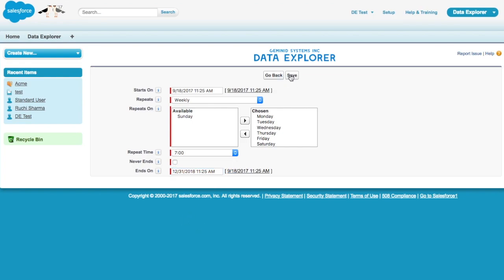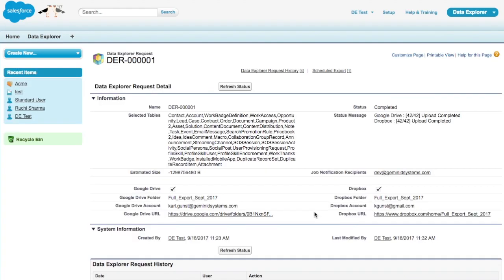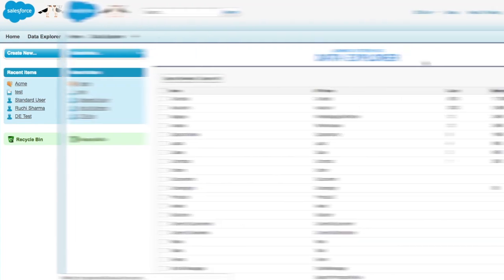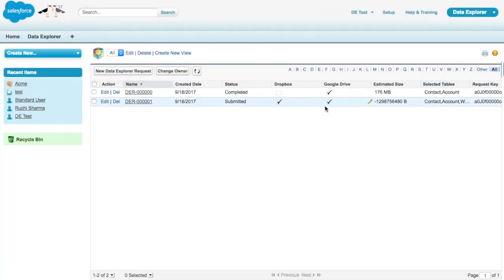Once we select Save, the job will be submitted and activated. We will then be directed to the Request Detail page, where we can see the status of the request and modify the schedule. From the Data Explorer list, users can view their submitted requests by clicking View Requests. This will show a list of all past requests submitted.